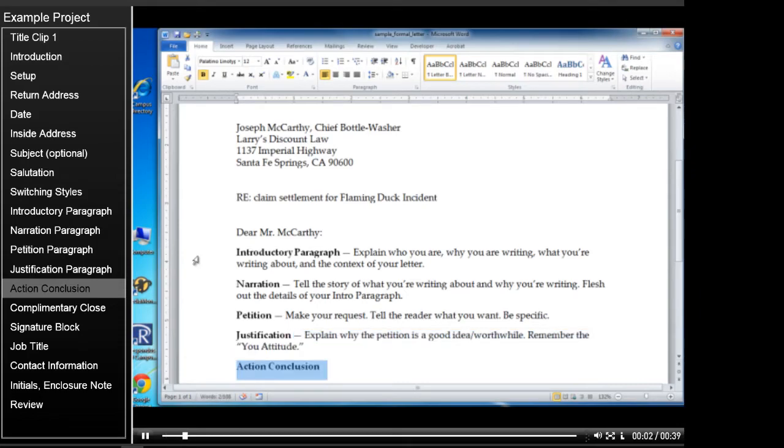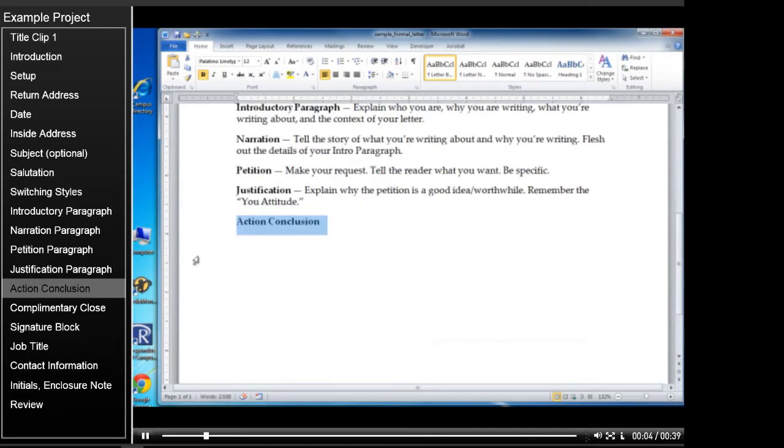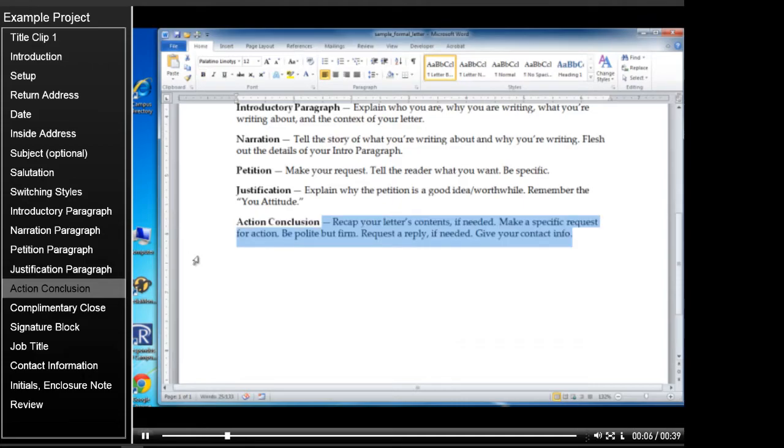The action conclusion. This is where we're going to get into recapping the contents. So, what came before? If it's a long letter, feel free to recap the contents. If it's a very short letter, there's probably not a need to. In any case, what you need to do is put the action in the conclusion. Restate the petition somehow. Be polite when you do so, but also be firm. No one will do what you want if you're wishy-washy.